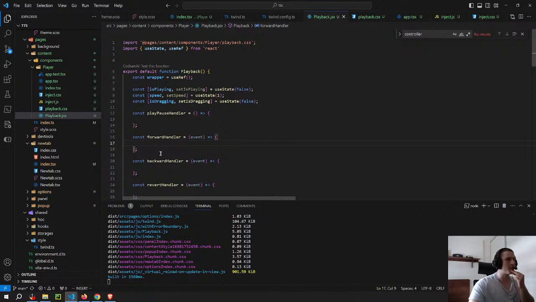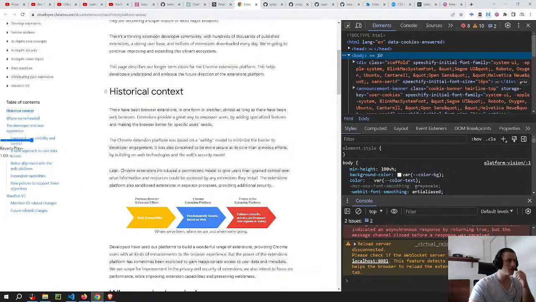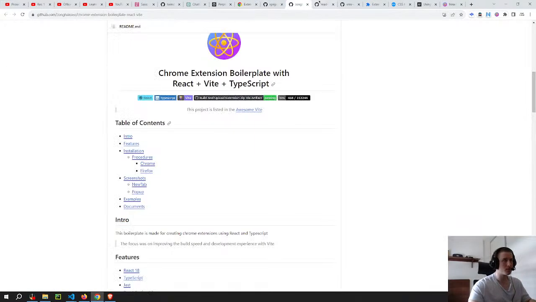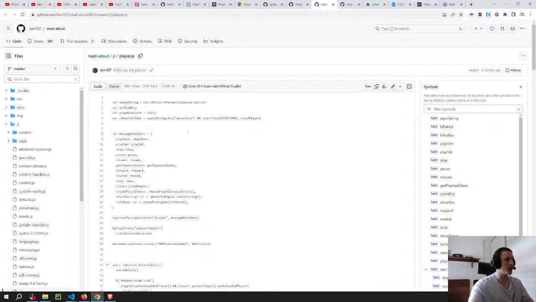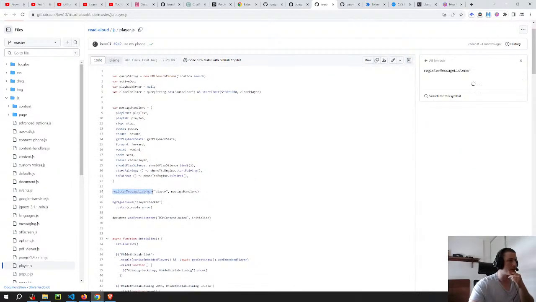I think that I should probably not do it on the contents. So it's probably gonna be on the background, but then how do I communicate between the two? I think there is a Chrome API thing to do that. Sending messages, I think. I remember seeing that. That's probably how you do it.